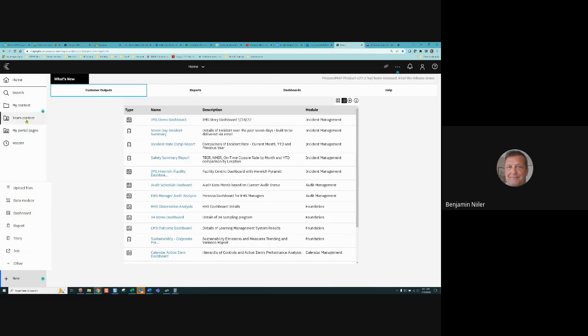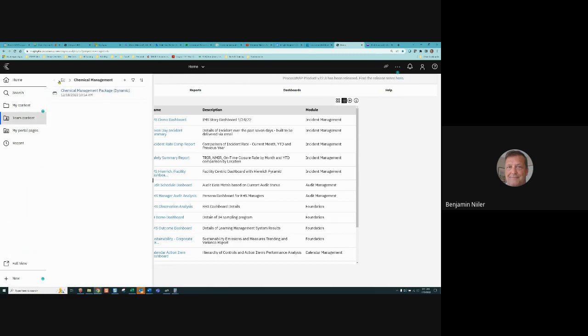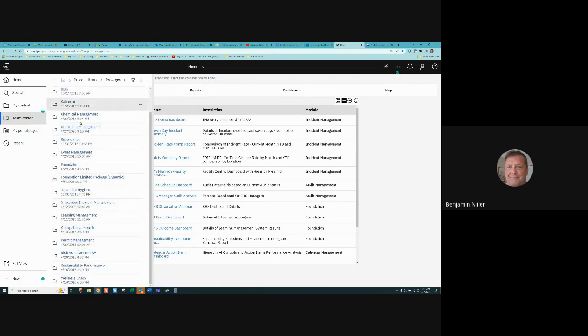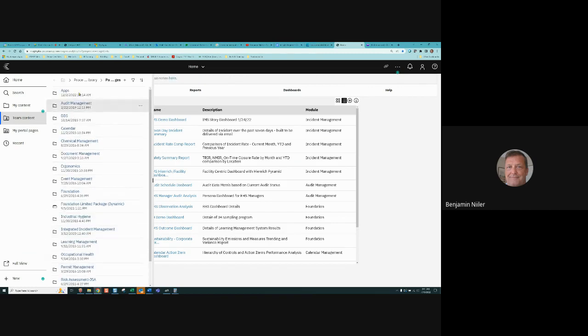Okay. Now your data packages are going to be unique to your application at ProcessMAP and what modules you have purchased. Okay. Here I've got everything. I got the full Monty here. You may just have a couple.